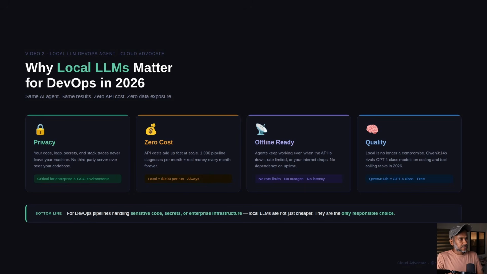And then the third advantage is offline ready, and the fourth is quality, which is a debatable topic because Anthropic has better quality. It again depends on the use case. For our use case, to analyze the build log files, the quality doesn't matter a lot, or it is not a differentiating factor.